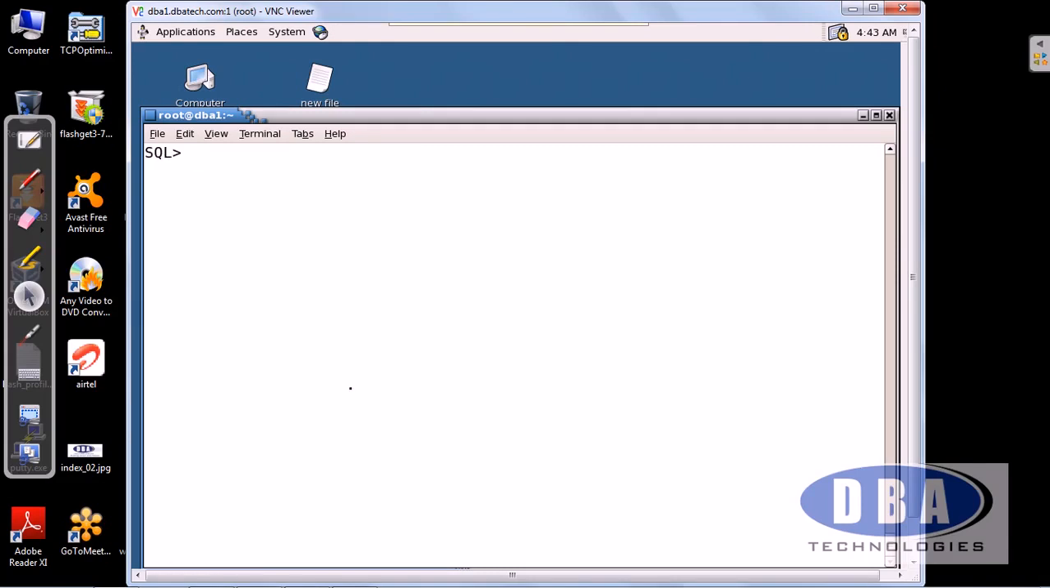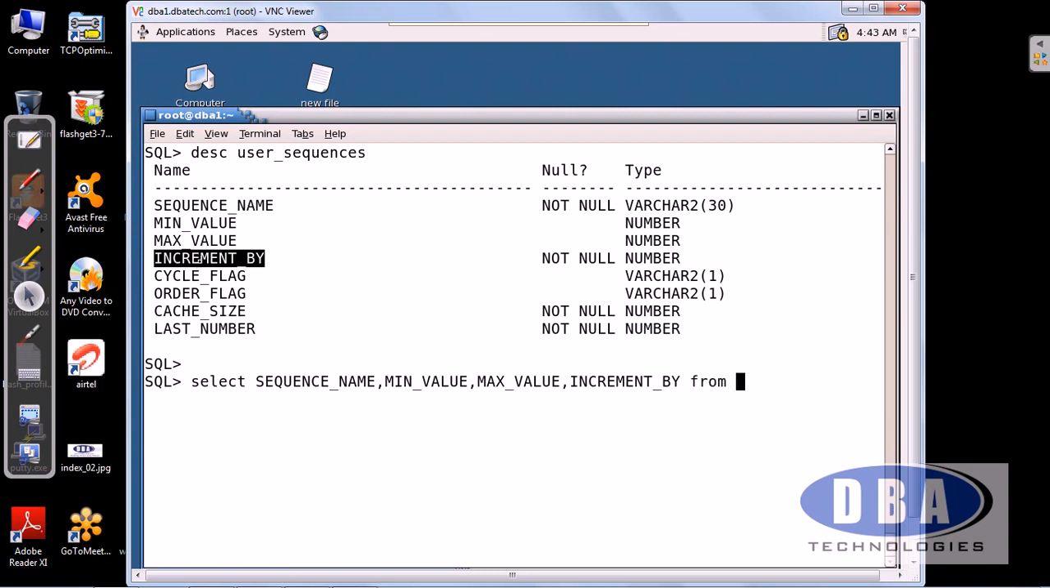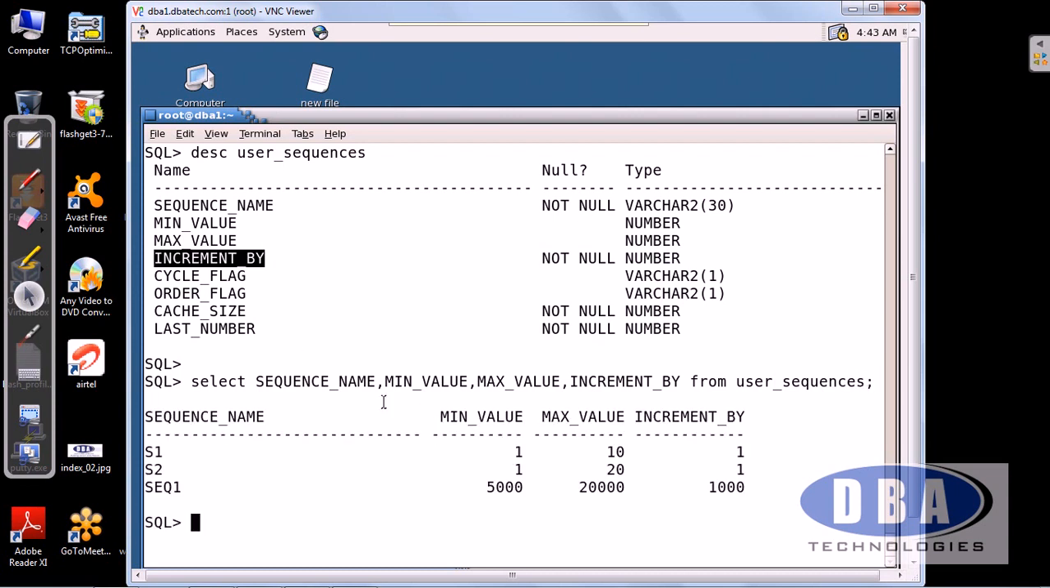Similarly, I want to see all the details about the sequences I have created here. We use user_sequences for that. Select sequence_name, min_value, max_value, increment_by from user_sequences. Okay, what is it showing? Sequence S1, min value is 5000, max value is 20,000, increment by 1.